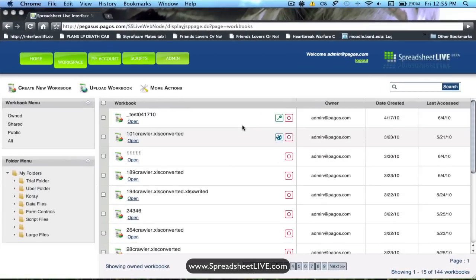Form controls are an essential part of any Excel-style spreadsheet workspace, whether it's web-based or only client-side. They are integral for both a simple and a complex spreadsheet experience. SpreadsheetLIVE makes creating form controls as simple as using a wizard. From the Workspaces tab, we'll open up a new workbook.